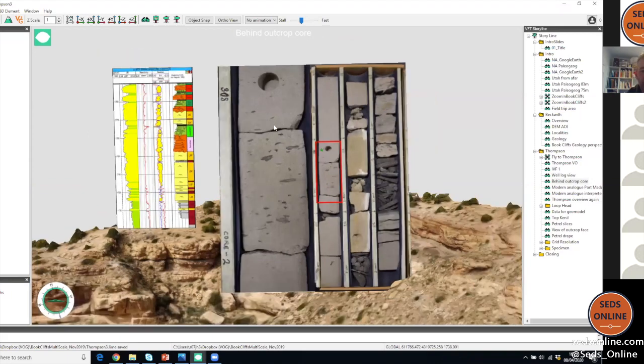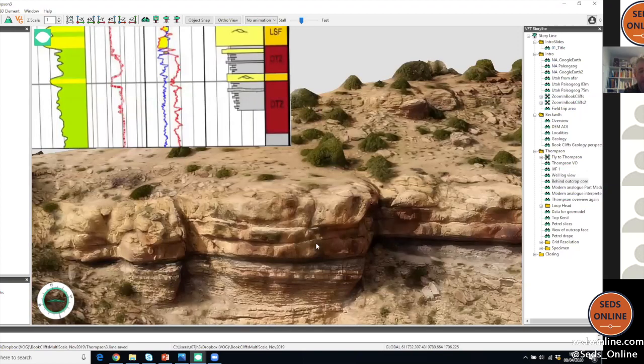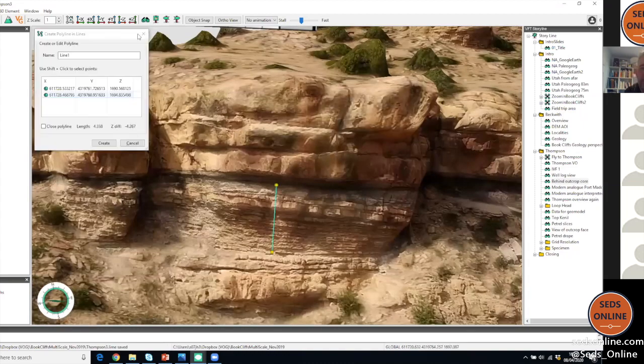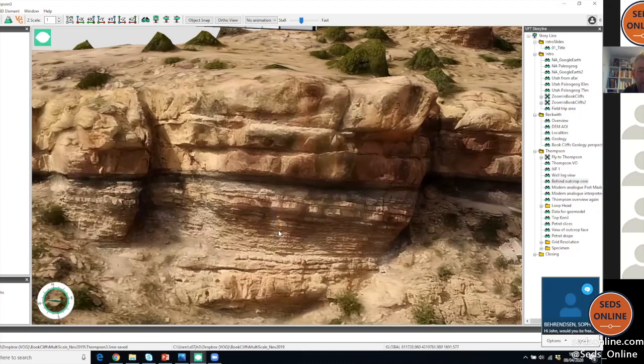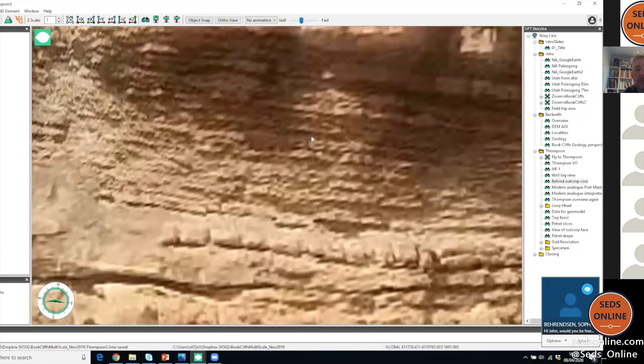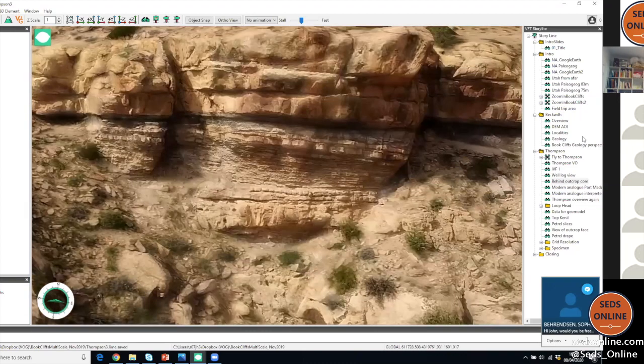You can see that as I fly in, I can measure it with a measuring tool, and that's about a couple of meters. That's 4.2 meters. That gives you an idea of the scale. And you can see individual beds in here. This is not the highest resolution model, but you can see individual beds that are a few centimeters thick.